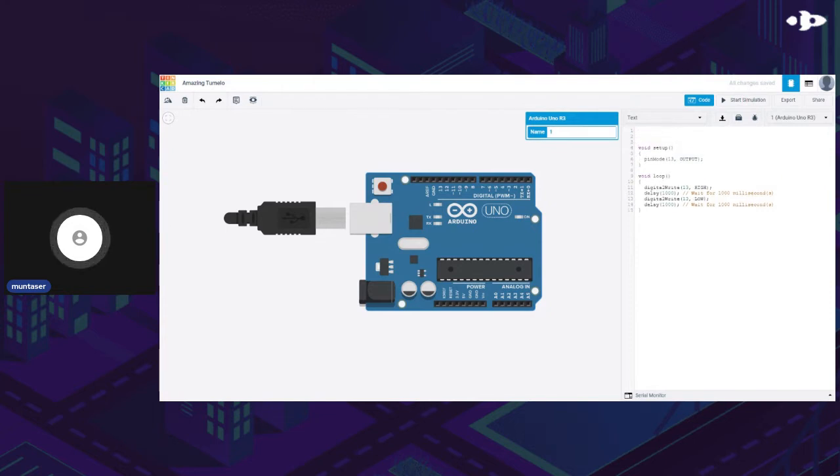So the structure of this code always follows this kind of format. Right now we're not importing any libraries. We're just using whatever's native to the Arduino. That's fine. We're not using any definitions. So what we want to do is see how this is structured.